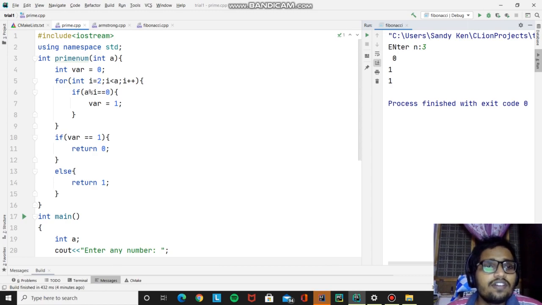Now we have a condition here, i less than 6. If we assume i is 1, it will be divisible by every number, right? Every number is divisible by 1, so this if condition will become true for every number if i is 1. That's why we are starting from 2. Then 2 is less than 6, for example. Now 6 modulo 2 equals 0. It is true, right? So we are changing the value of var to 1.